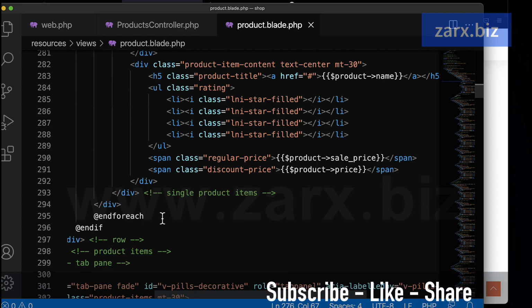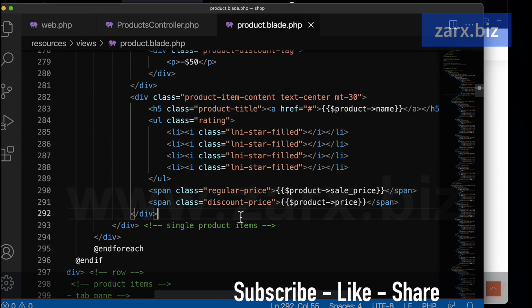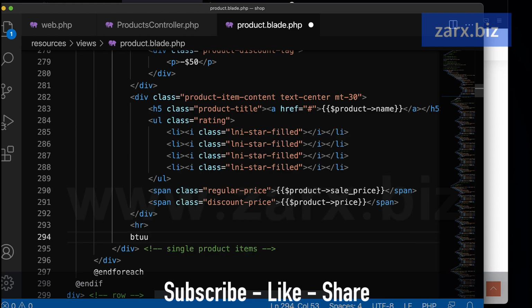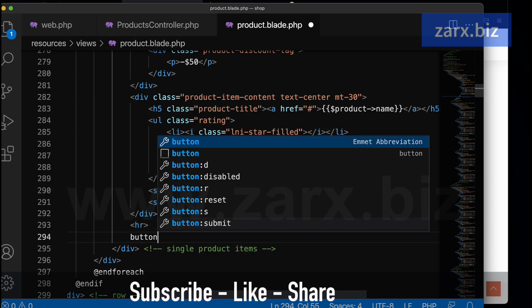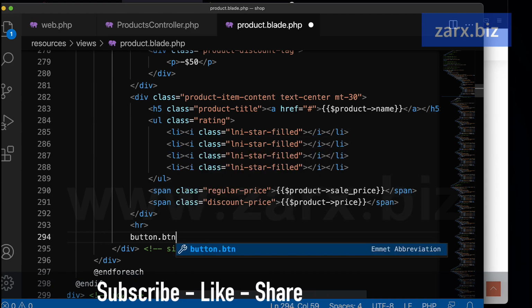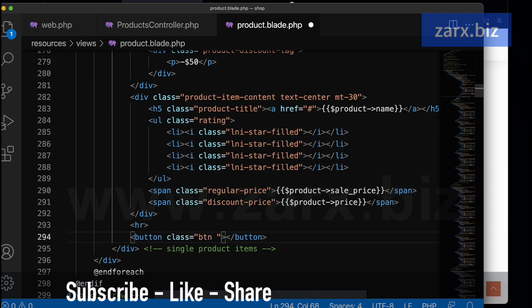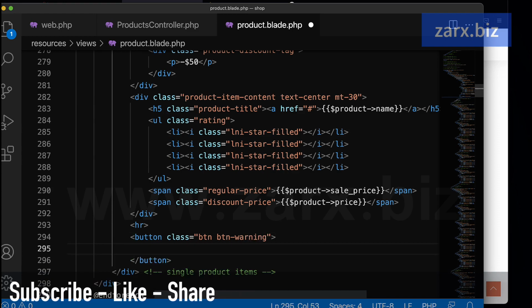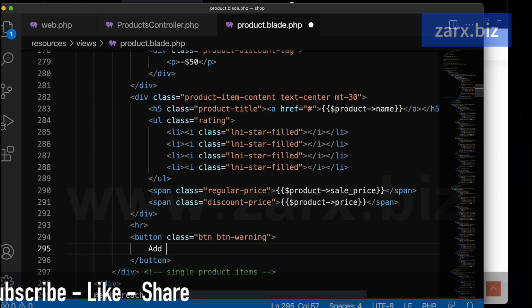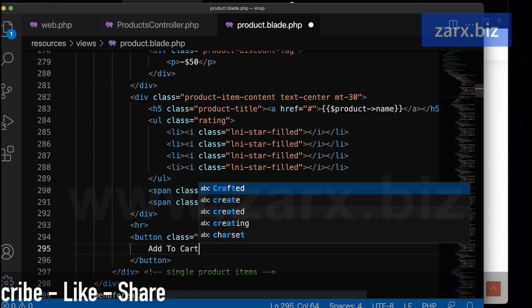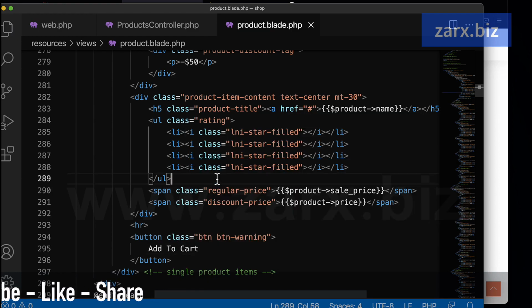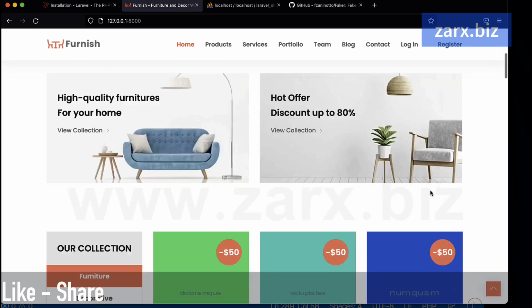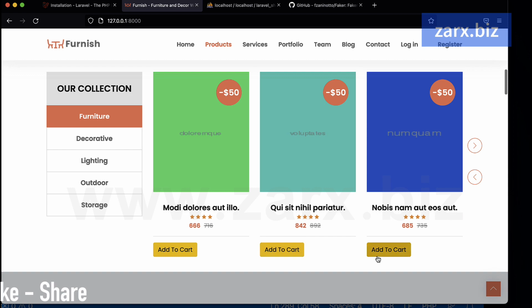In here we have price. Here I'm going to put an hr. Then I'm going to say button with the class of button. I say button warning, and here I'm going to call it add to cart. Alright, it's in a loop, so it should be showing up on each product. So here we have it on each product.